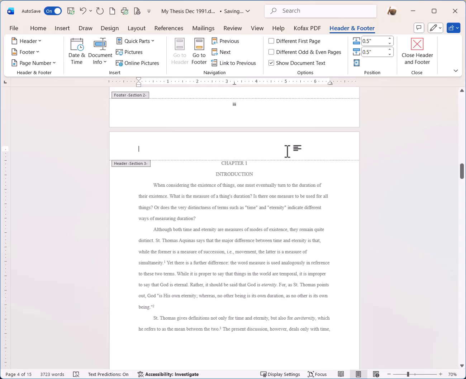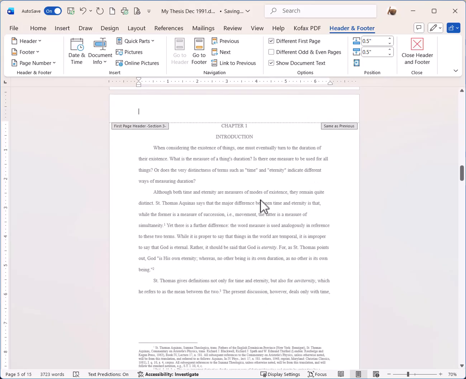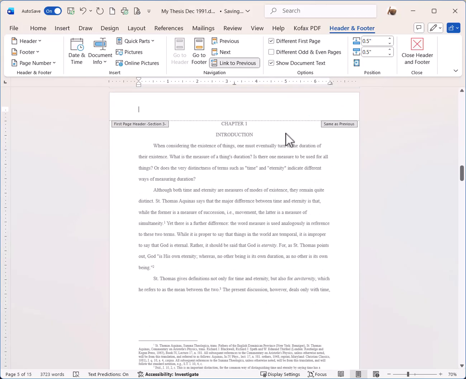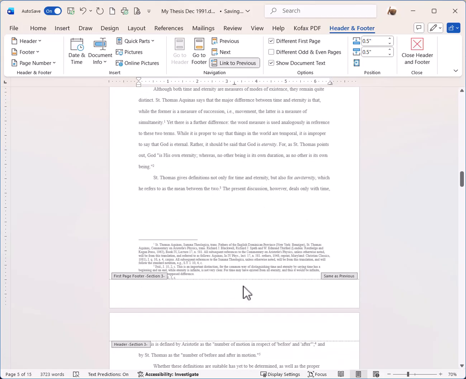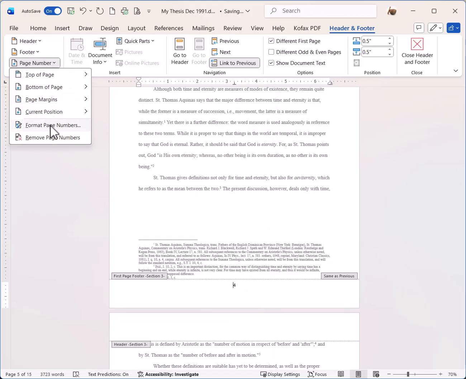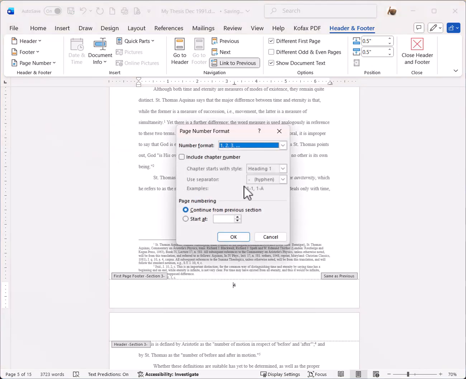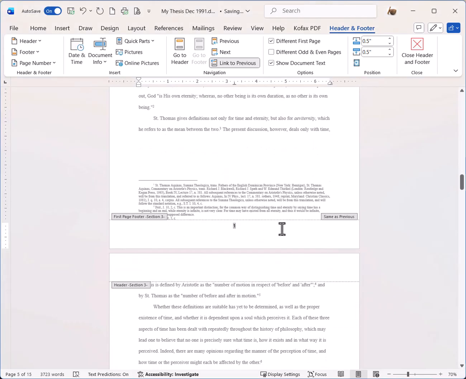Now, if you click in the top header section here, go up to the header footer ribbon and say different first page. That way you can put the first page at the bottom, and again, page number, bottom of the page, centered. You'll see it starts with 4. So again, we want to go back, say Format Page Numbers, and it's already going to be on the proper Arabic numerals, but start at page 1. And now we're starting on page 1.